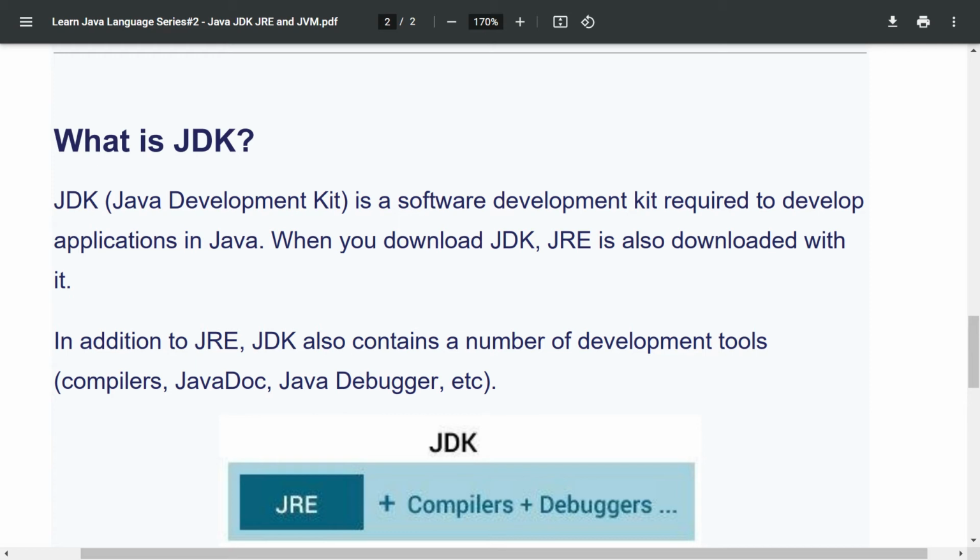JDK, also known as Java Development Kit, is a software development kit required to develop applications in Java. So, here it is. If you want to develop an application in Java programming or in the Java language, you need to download the JDK or the Java Development Kit. So, when you download the JDK, the JRE is included. So, inside the JRE, as I mentioned earlier, there are the compilers and the debuggers as well as the class libraries.